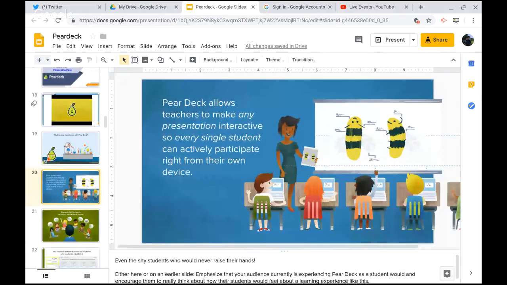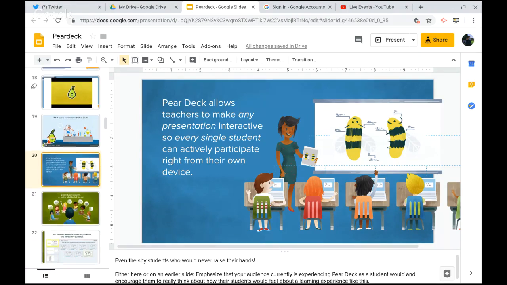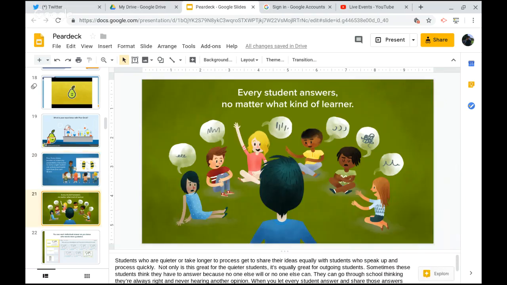So Pear Deck allows teachers to make any presentation interactive, so every single student can actively participate from their own device. So it can be any type of device. Students could use, for example, an iPad instead. And every student answers no matter what kind of learner.